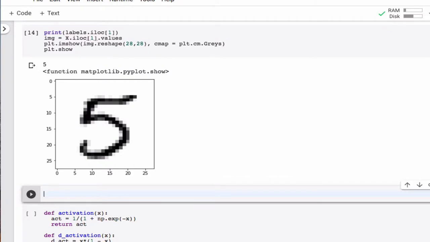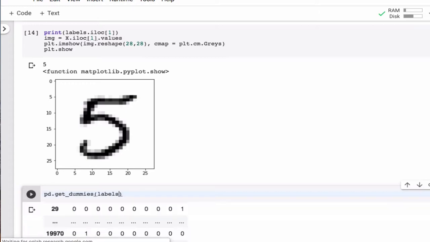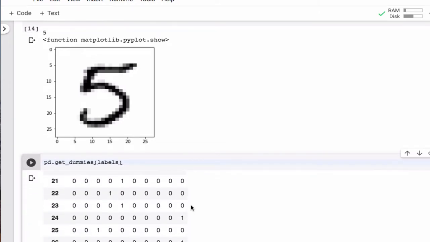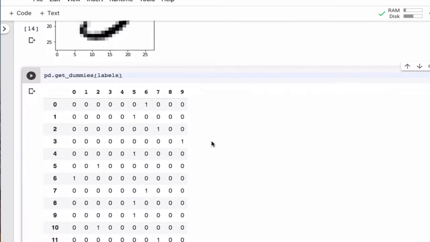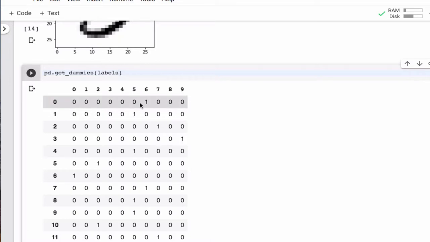We use a function in pandas with a kind of strange name called getDummies, and we're going to work that on the labels. What we have here is basically an encoding. We have numbers here between 0 and 1. The way we tell that this is a 6 is that it's right under the 6. If we have a 1 here, that means it's a 0. If we have a 1 in this column, that means it's a 2. If we have a 1 in this column, that means it's a 6.